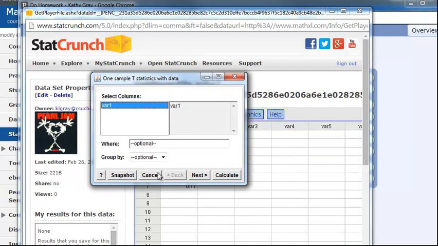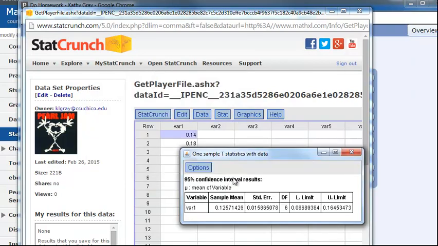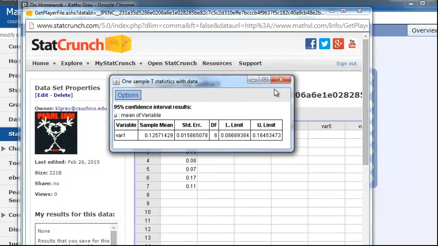I put the variable in the box. Then I have to remember to click next, otherwise it will do a hypothesis test, which we haven't gotten to. We want to do a confidence interval. And then calculate. Okay, so it really couldn't be any easier. In StatCrunch, it's actually easier than using your calculator because it enters the data for you.